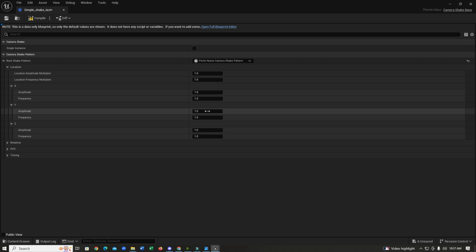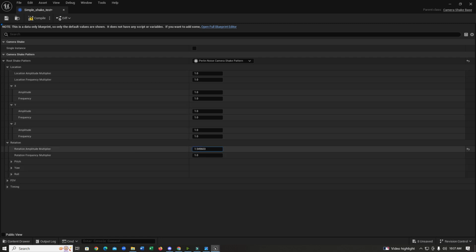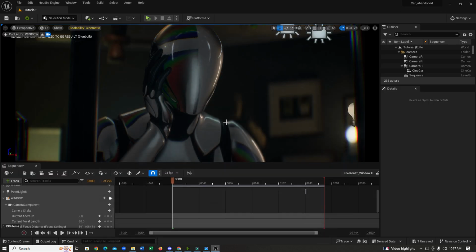So you can tweak them individually like this, and you can tweak them globally just so. And same goes for the rotation. There is a global rotation multiplier as well. So what I'm going to do is I'm just going to tone this down just a little bit, and let's see what this gives us.